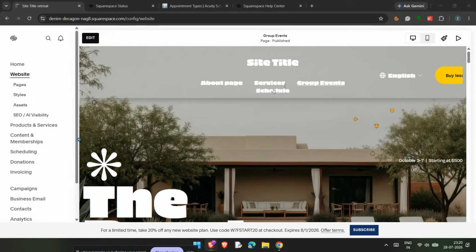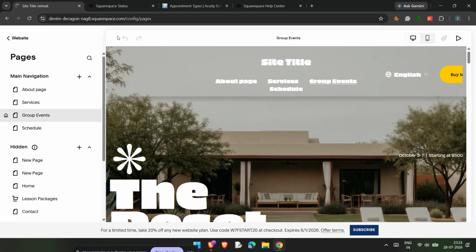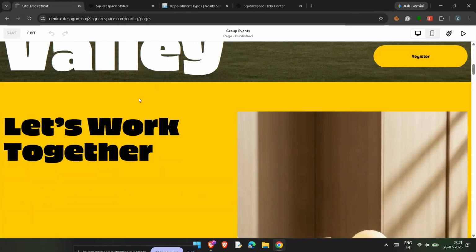Now let's jump in. First, go to the page on your Squarespace website where you want your reviews to appear. This could be your homepage, your services page, your landing page, or even a dedicated testimonials page. Once you're on the correct page, click Edit in the top left corner. This opens the page editor so you can make changes to the layout and content.